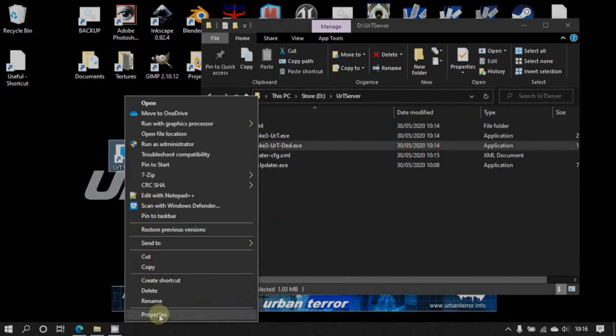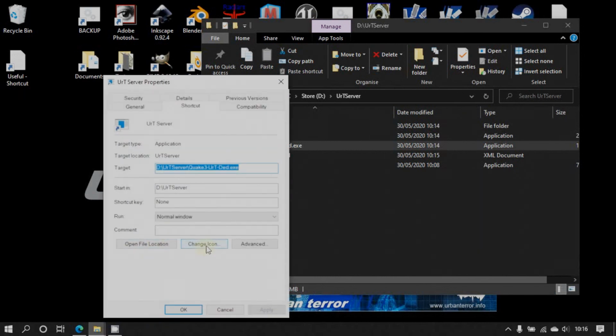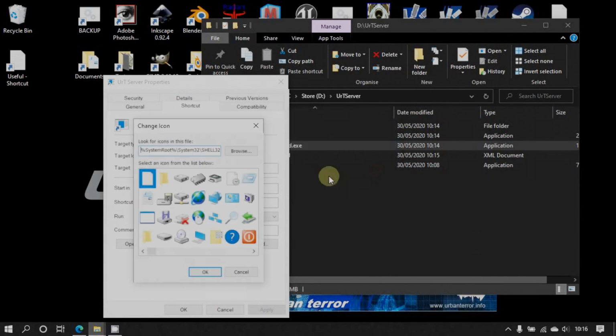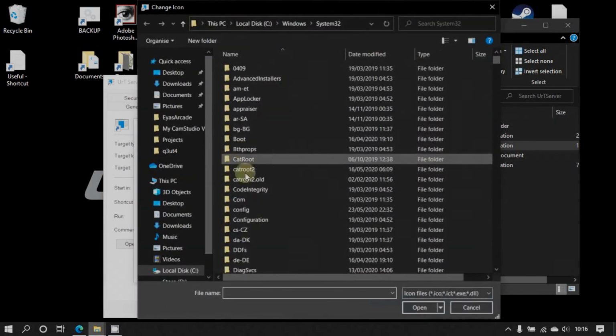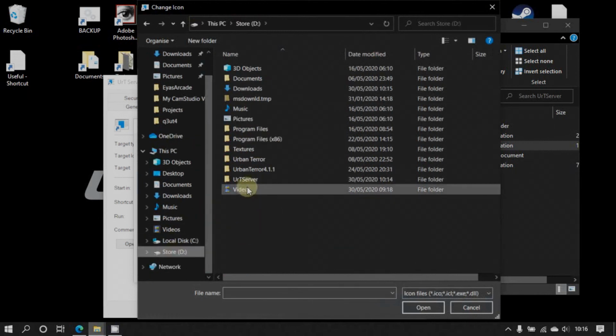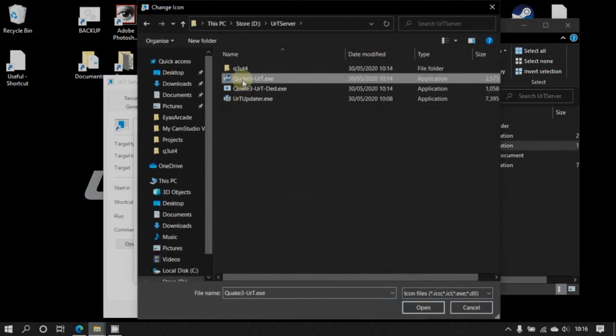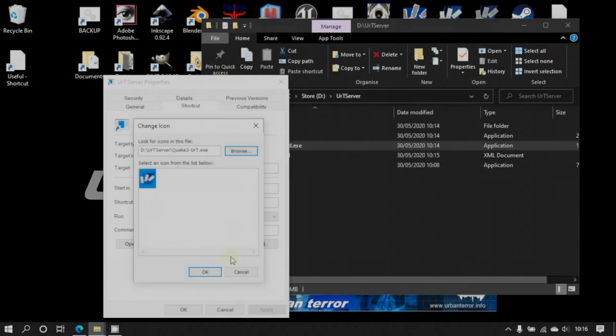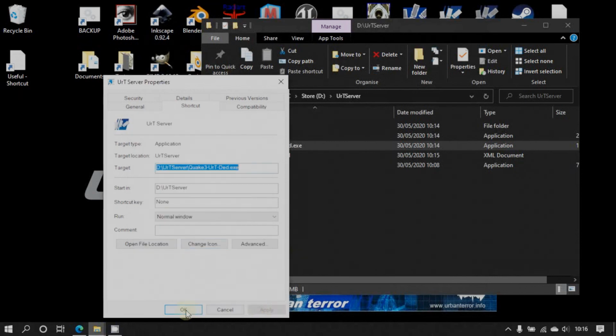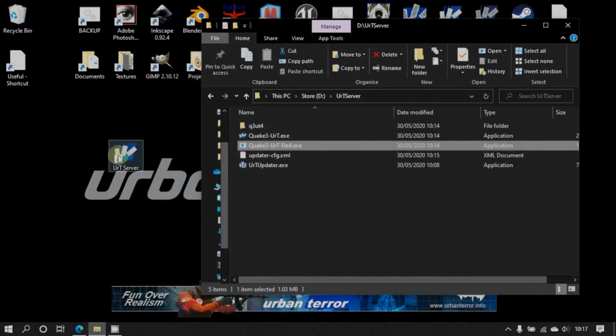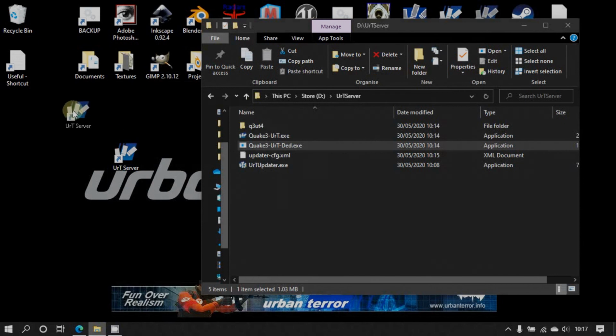And just while I'm here, change icon. Yes, we want a different icon. We want to browse to URT server, and we're going to nick the icon from the standard executable. So I have that, apply that there. So we have our server.